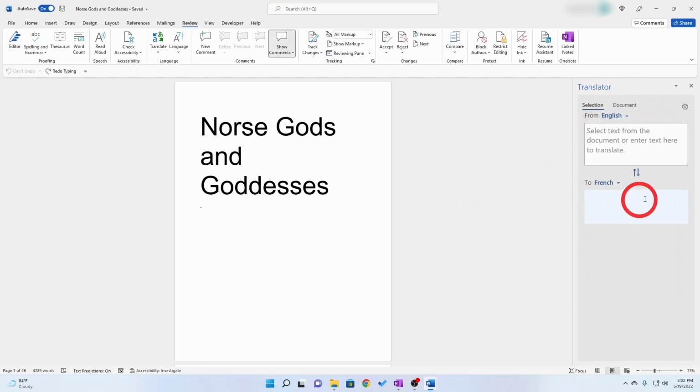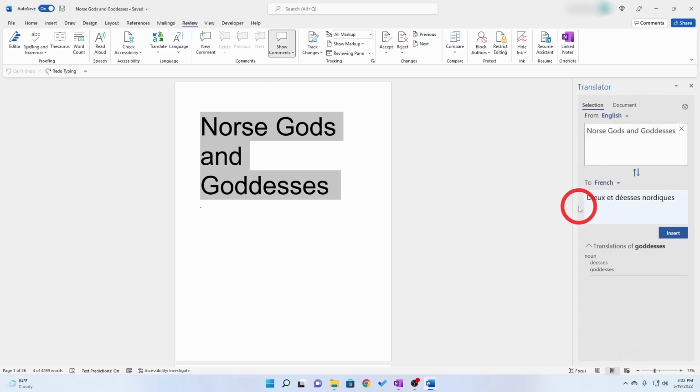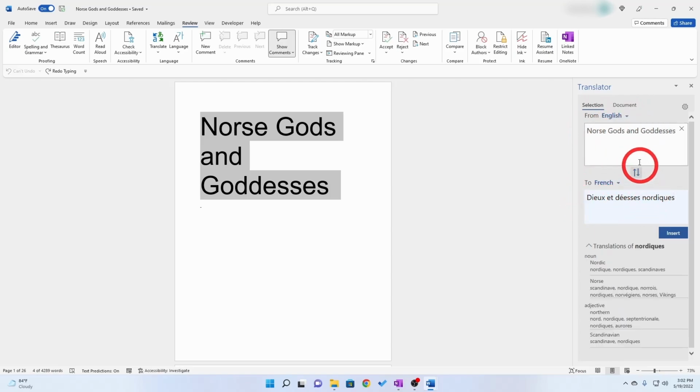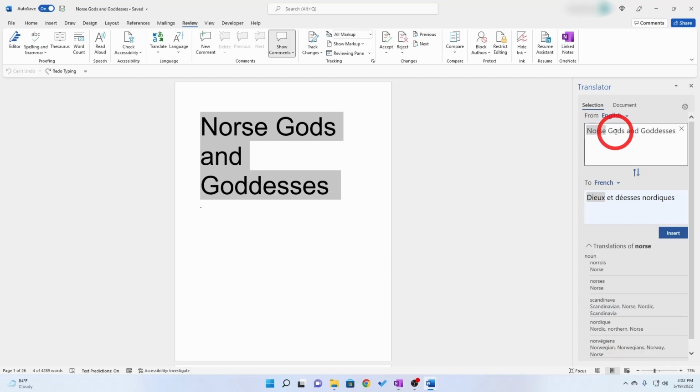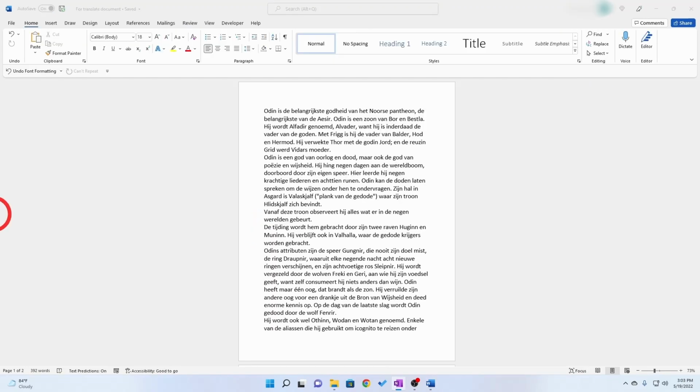Once this box is open, I can simply click and highlight some options, and I can see what I've selected and see what it translates to. I can even see the individual translations of individual words by highlighting them over. Once I have my selection picked, simply say Insert, and I can see in the document it is changed to the translated into French.